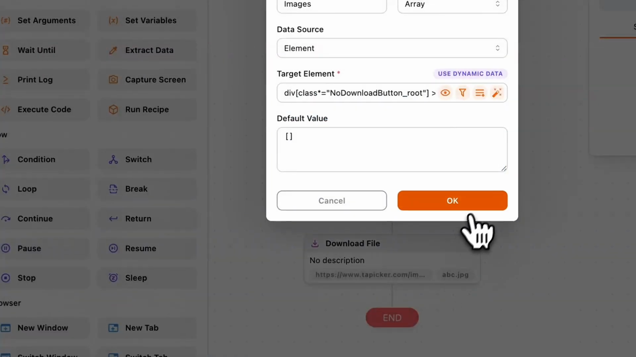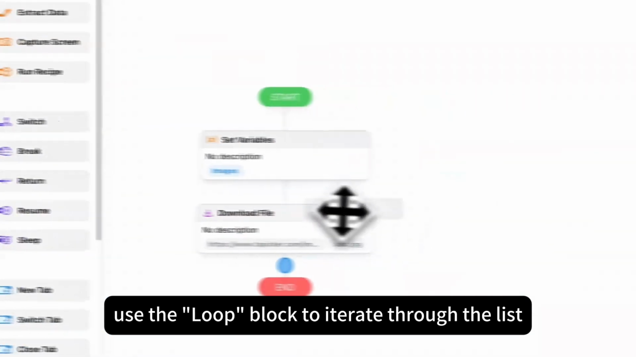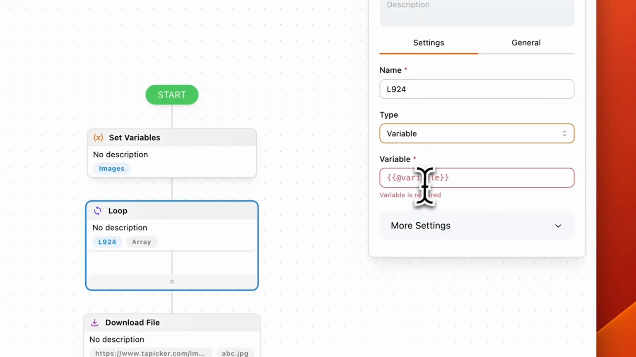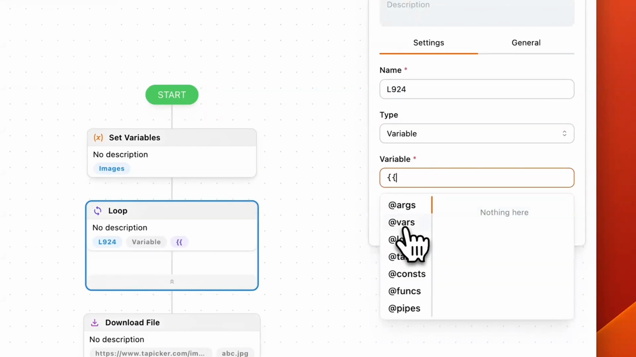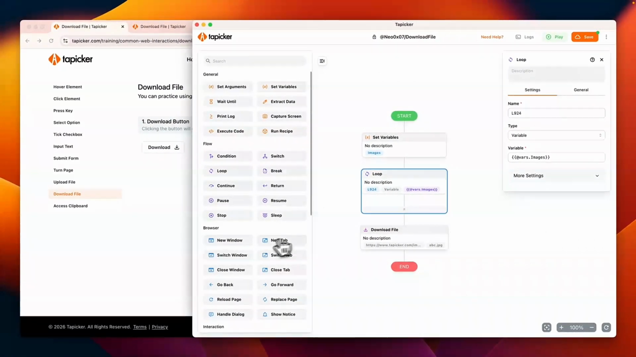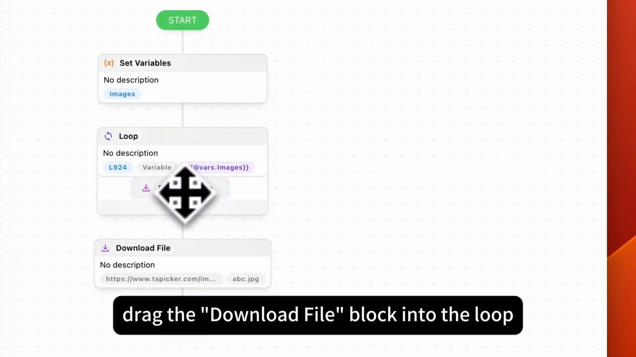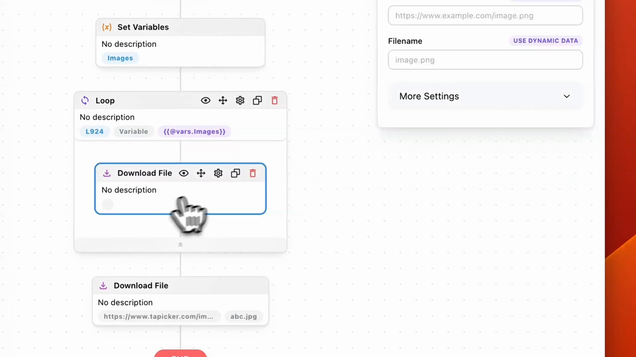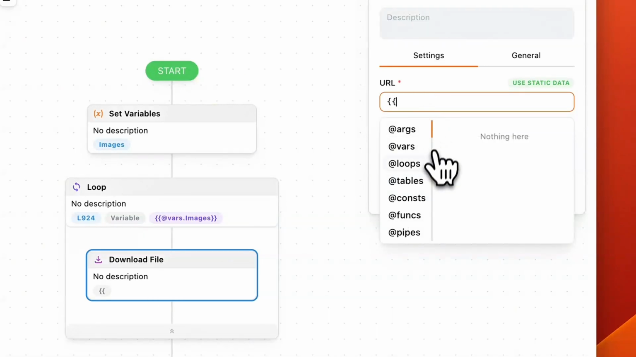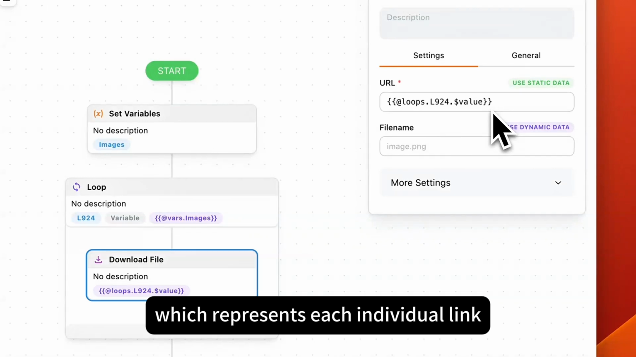Step 2. Use the loop block to iterate through the list, processing them one by one. Step 3. Drag the download file block into the loop. Then reference the loop's value here, which represents each individual link.